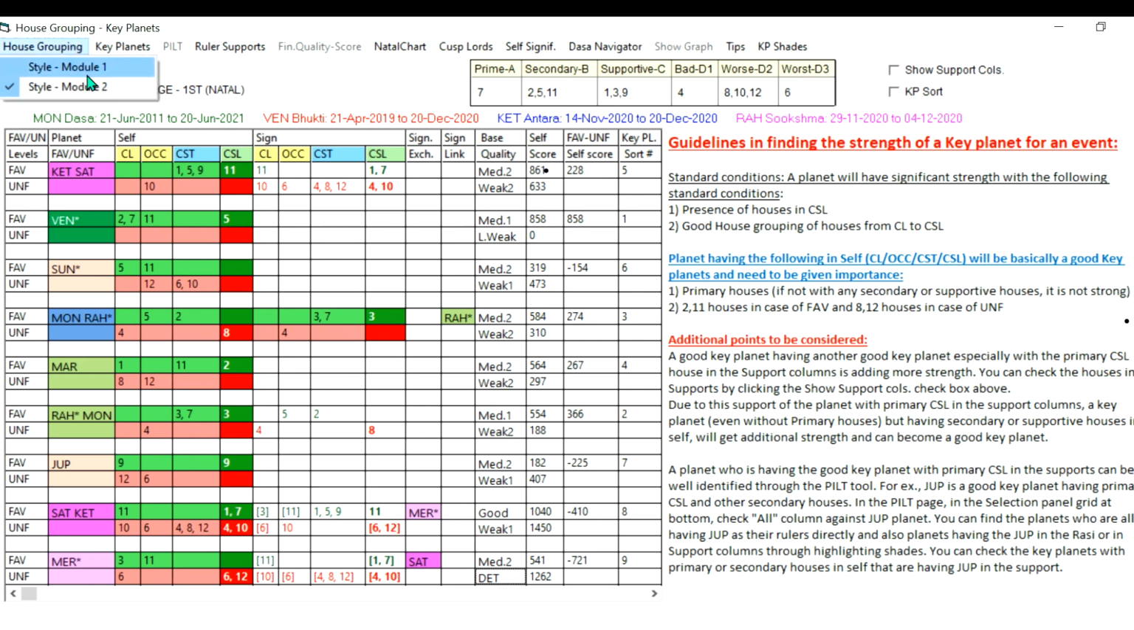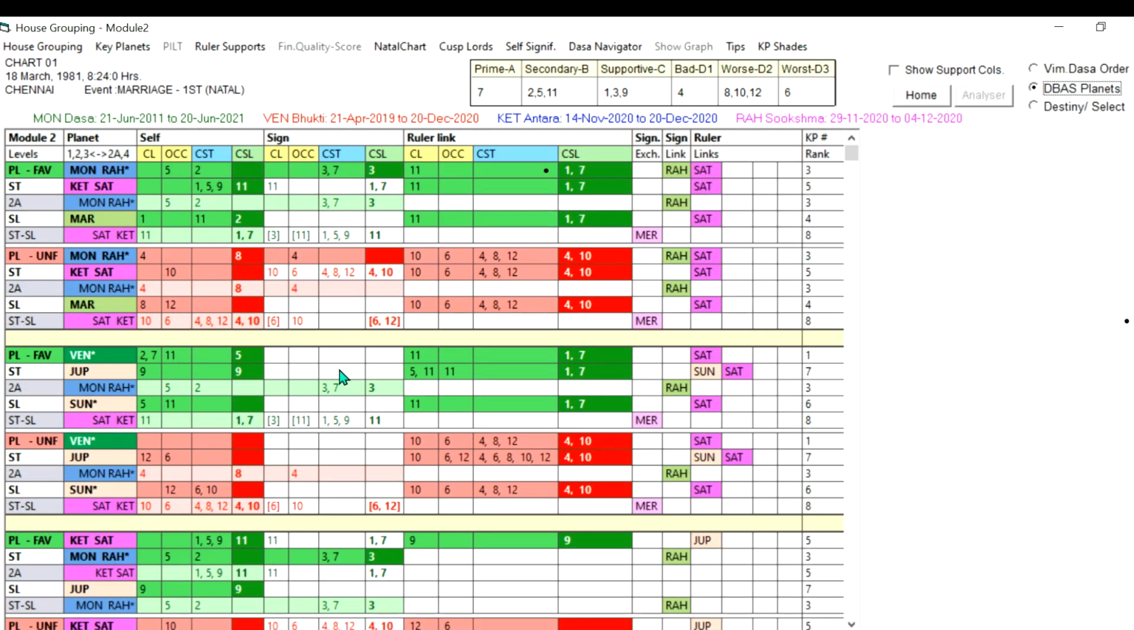So let me explain with an example. For example, for this event of marriage, for this chart, this native got married in the Sun Mahadasa. So in Sun Mahadasa, which planets are supportive for the event of getting married? Look at that event. Venus is a green color planet with the 2, 7, 11, 5th cuspal sublord. It's a very good, strong, favorable key planet.